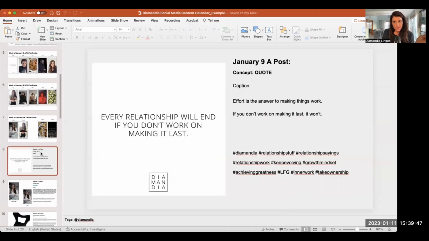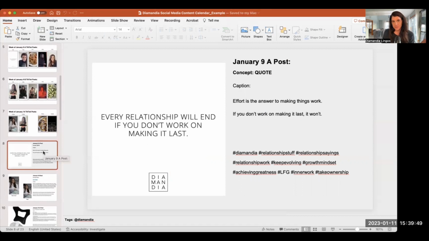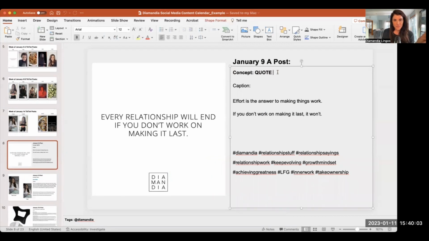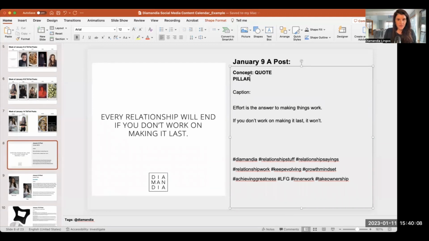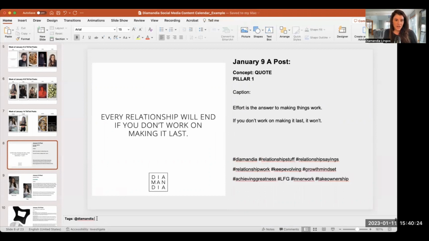Now, when it comes to posts, I want everything done for me. So this is in your workbook. This is an example of a static post that will go out at 6 a.m. in the morning. This is the concept, which is the quote. This is the pillar. This is the caption. This is the copy that's going to be posted in Instagram that goes along with the post. And these are the hashtags that support this quote. In here, these are the tags.